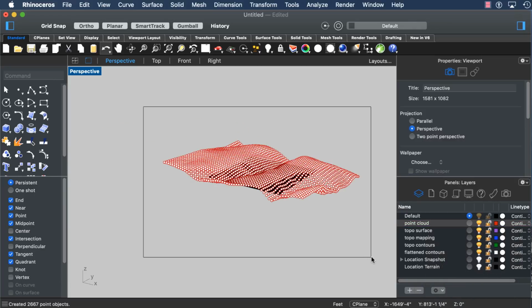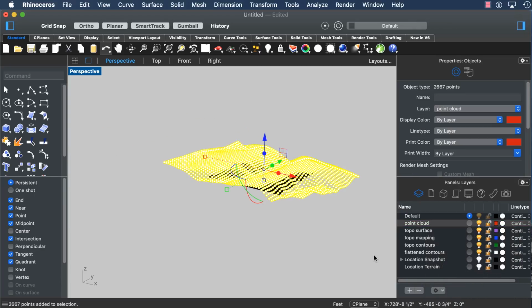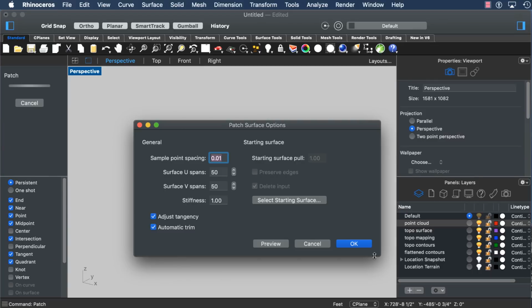So I can go here and select all this stuff. And the command that we're going to use is patch. Patch. And what patch is going to do is create a surface between those points. So I would suggest using the settings that I have here, 0.1 for your sample point spacing, and your surface U and V spans are going to be 50. You don't need to change your stiffness. So I'd use this and I'd hit OK.